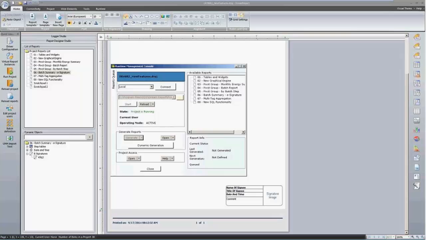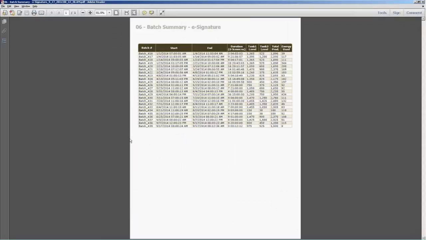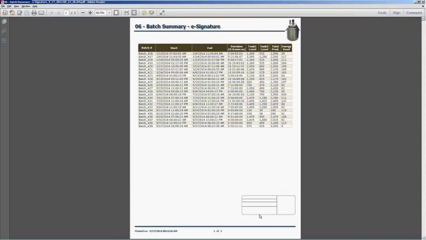So this is our batch summary, our e-signature report. If I generate it, and let's say this is scheduled to happen automatically at the end of every month, it summarizes all the batches that ran. What we should get shortly is our report, but it is currently unsigned, nothing in there. So what do we do next?